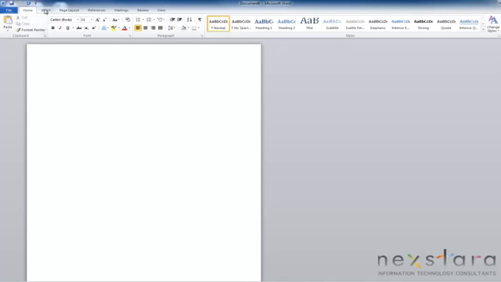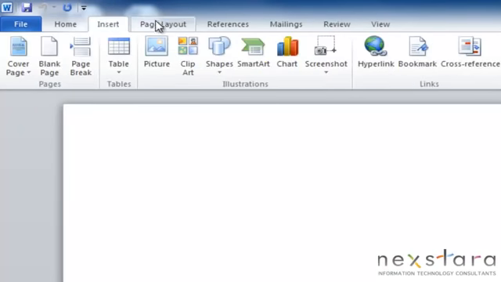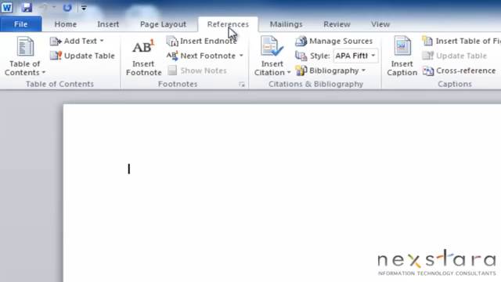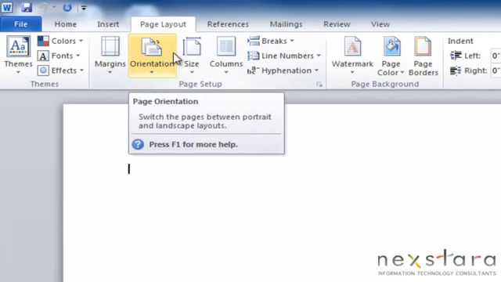So the first thing you'll notice about the ribbon is that it has all these different tabs. You have your insert tab, your page layout tab, references, etc. And you'll notice that when you click the different tabs, it changes all your different buttons and controls on your ribbon.